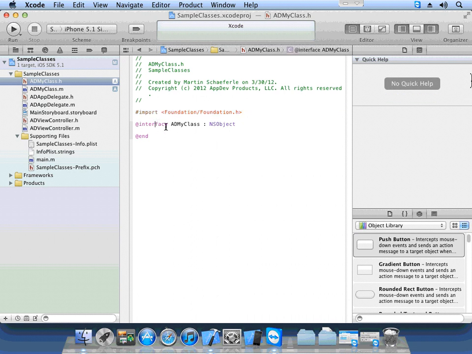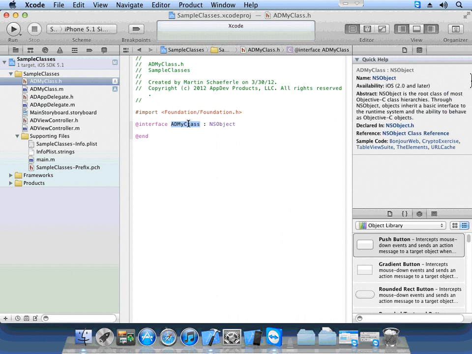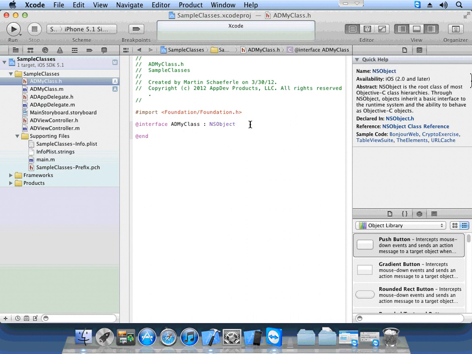Now let's look at the interface. This is in our header file, and what our interface defines is our instance variables, and it defines our methods. So that's saying that we're going to be defining that information. AD my class, that is the name of the class that I created. So AD my class, AD my class. And then the colon just says that this is a subclass of NSObject. So in other words, we're creating a class that's just at the root structure of the class hierarchy here.